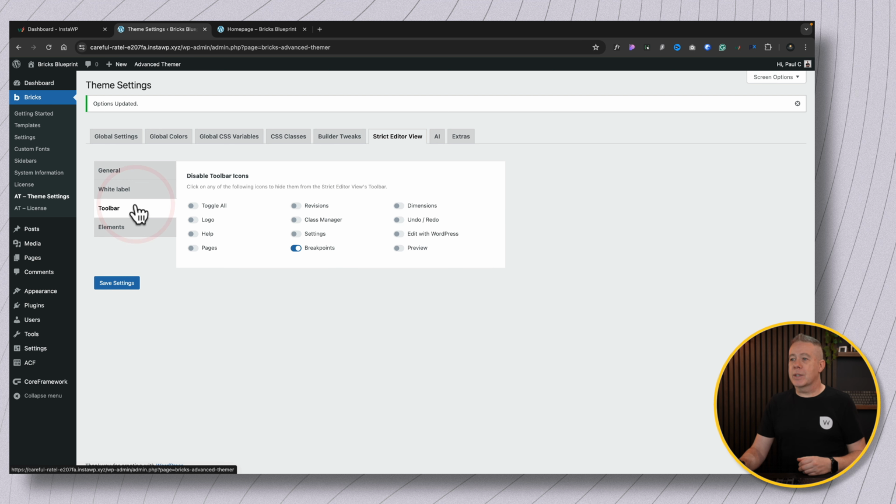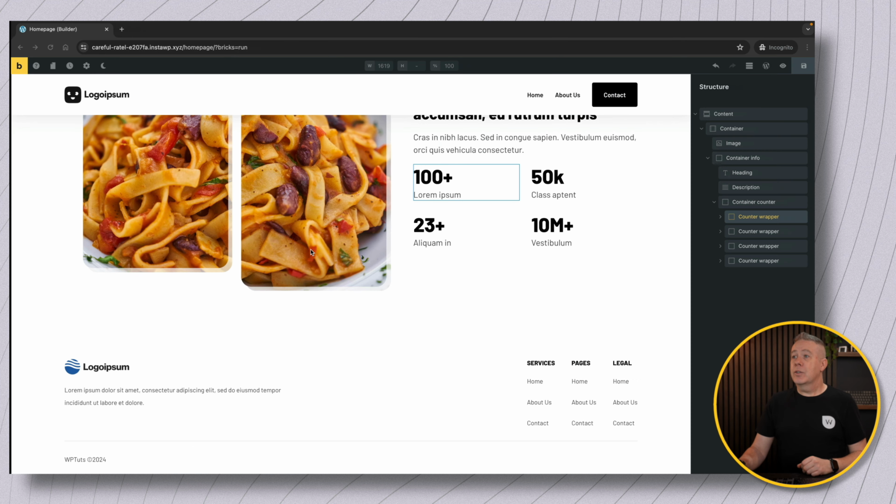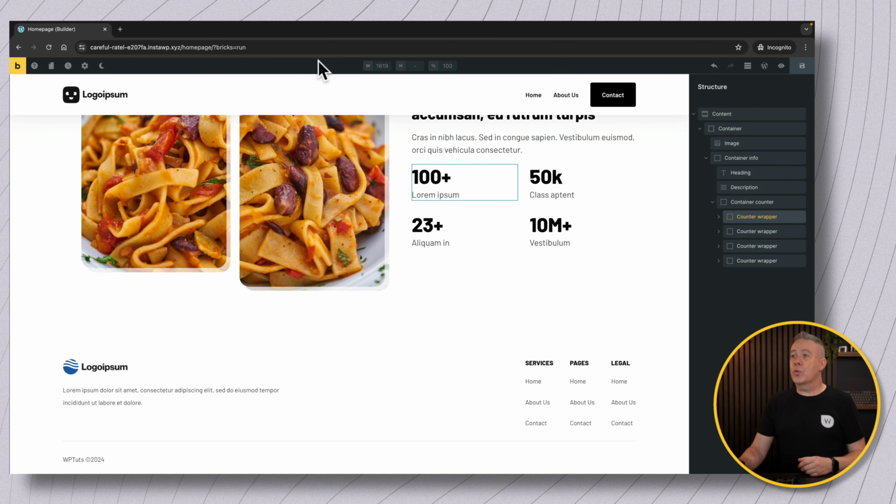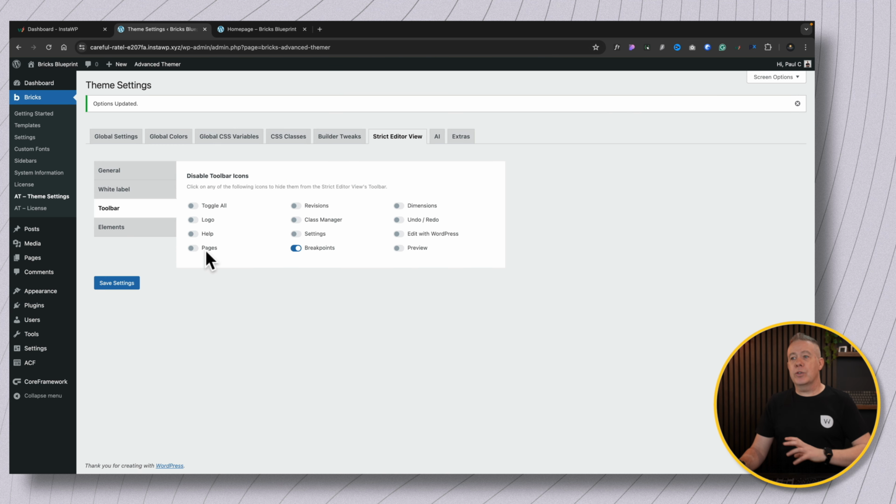Hover over to the toolbar, for example, and this is where you can set up what you'll see on the top toolbar. So you can see the breakpoints are currently disabled. So if we look at the editor, you can see there are no breakpoints enabled at the top. So we can use these options to fine-tune and refine everything. If, for example, you want to remove the Bricks logo, you can remove it. Remove the help, pages, revisions.